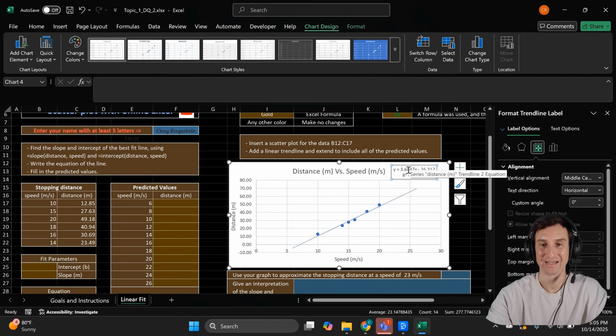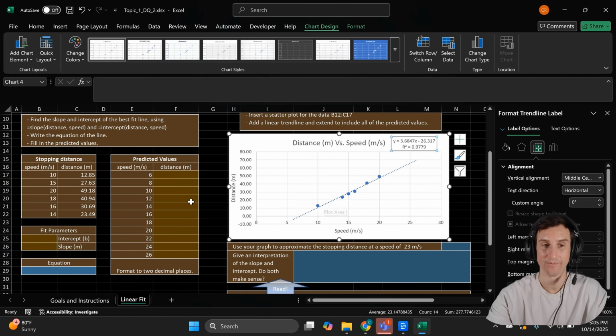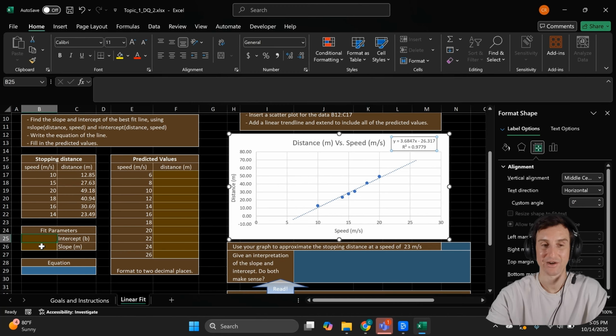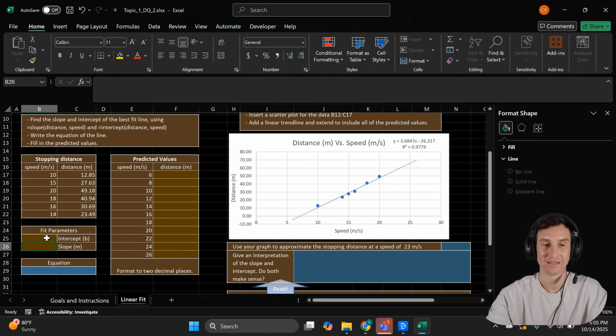All right, we can see that my slope from my trend line is 3.6847 and my y-intercept is negative 26.317. It has already done this calculation for me, and we're actually going to go verify this over here. So these two boxes here want you to calculate the slope and y-intercept.